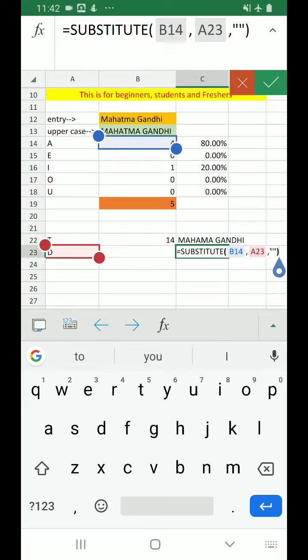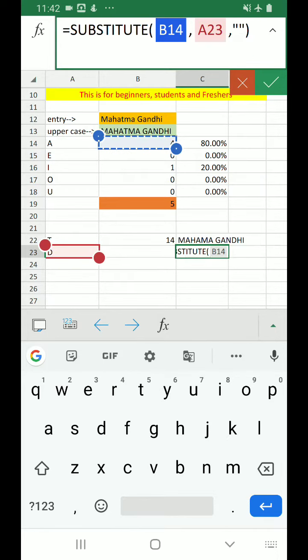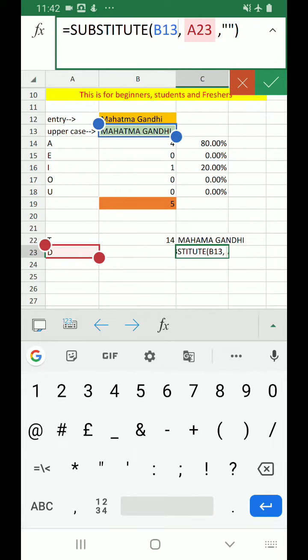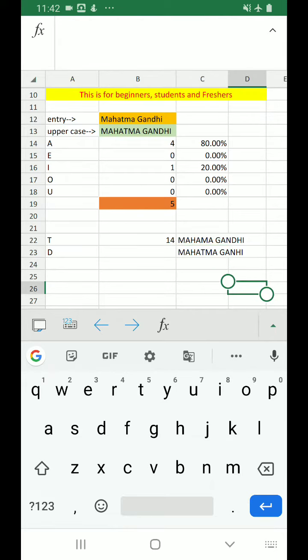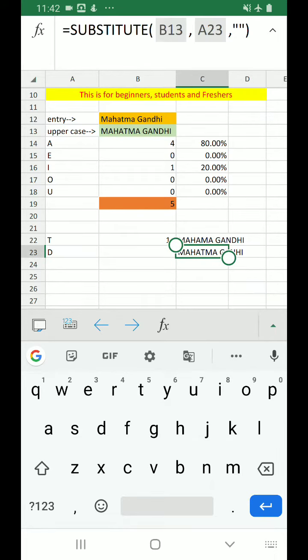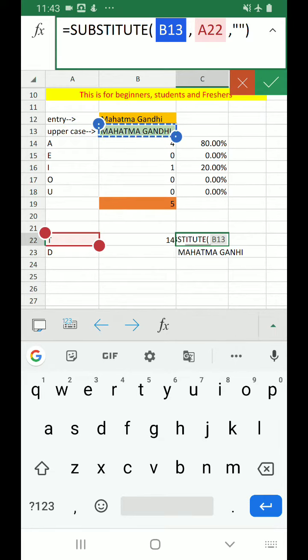That's why we need to change this B13, whatever the input was there. So when you drag and drop next time, it should not change. See here, D got changed. So in Gandhi, the D went. So let me come to the previous. Let me add the dollar symbol before B and before 13.